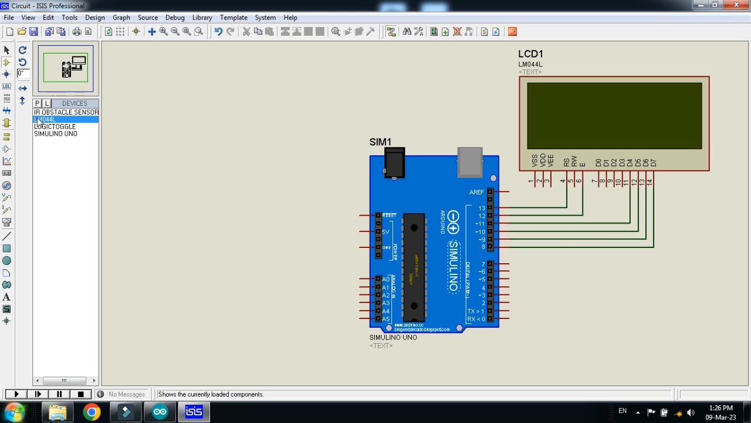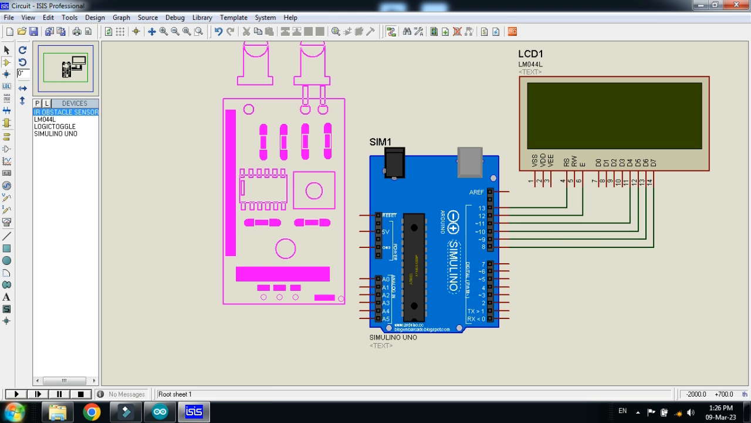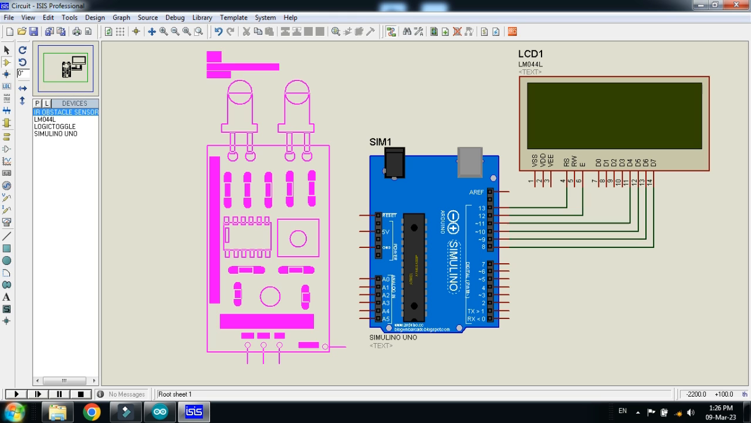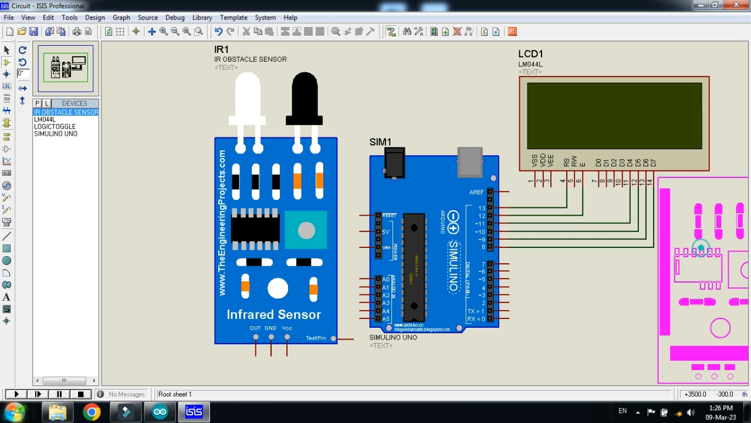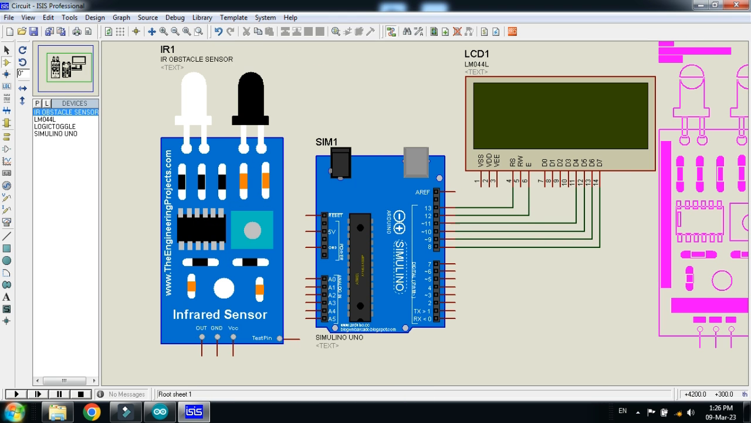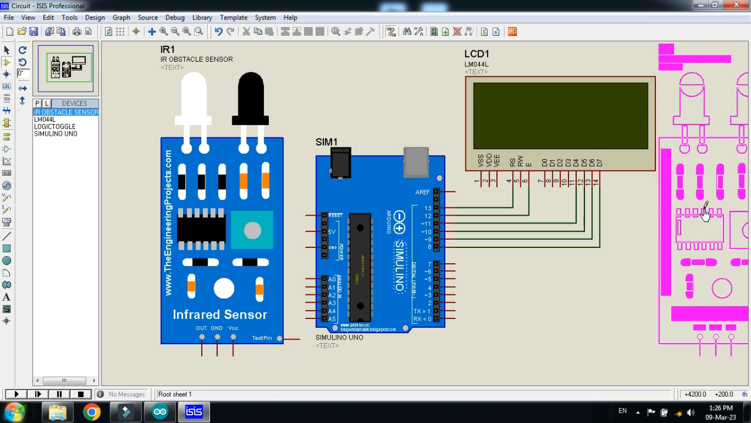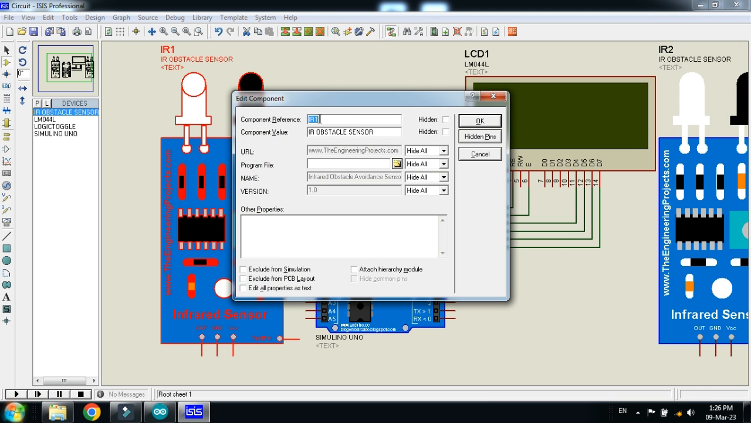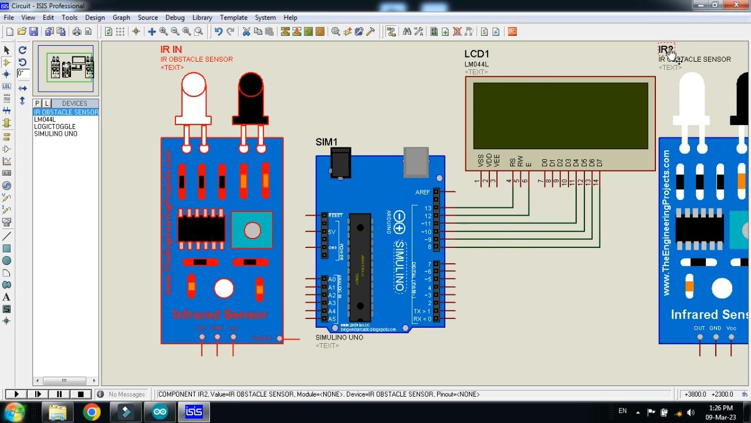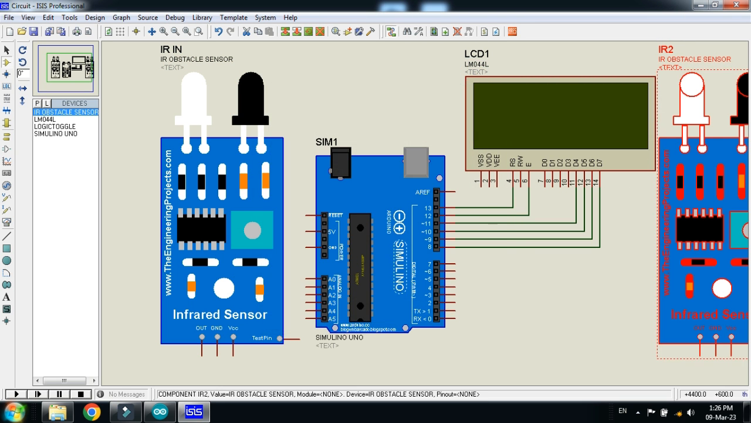Now place the IR sensor here. Another IR sensor. This will be the IR in, and this will be installed at the in gate. And this IR sensor will be installed at the out gate.